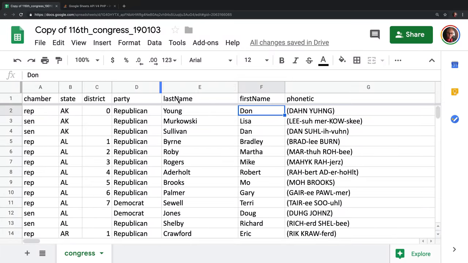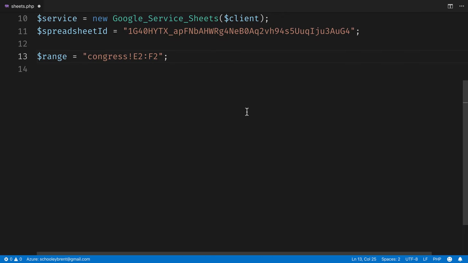How about updating? So I want to update E2 and F2, so the first name and last name for row 2 in this spreadsheet. I'm going to update it to be my last name and first name. So we'll specify E2 to F2 as the range, and then we need to create a values array. The values array will be an array of arrays. Each array inside of the values array represents a row of values in the spreadsheet. So the first value in here will be the last name, the second will be the first name, so Brent Schooley, and then that's it for our values because we're only going to update one row.